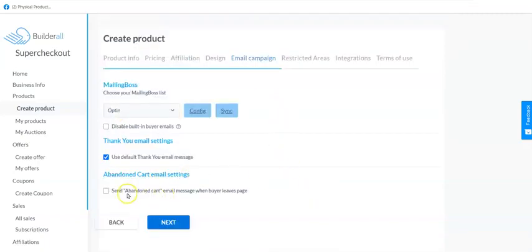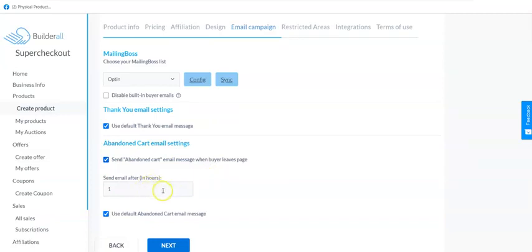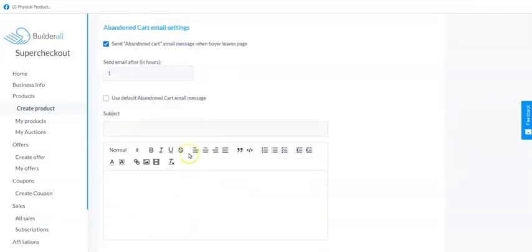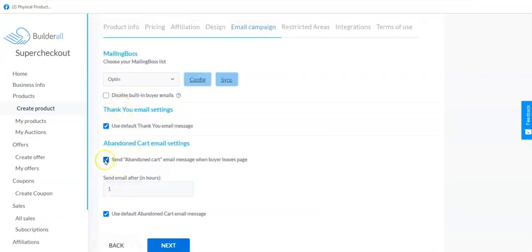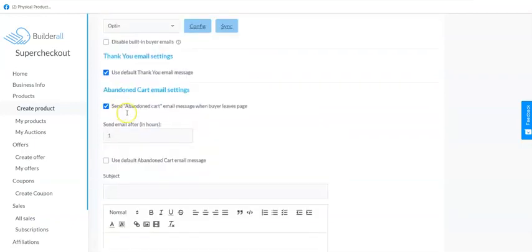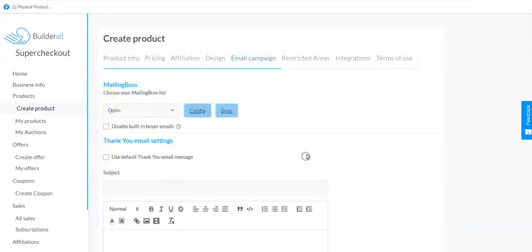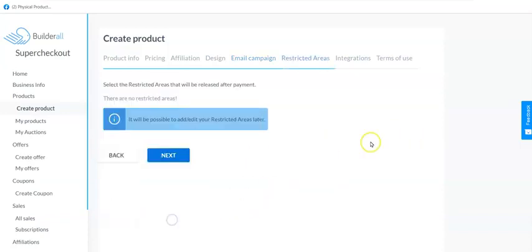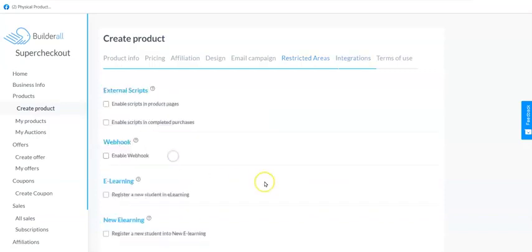The same applies to abandoned carts. Abandoned cart is basically if somebody has clicked right through and ended up in your cart, maybe filled in the details but did not complete the transaction. Then they will be sent an abandoned cart email. You can also change this according to your own ways and the amount of hours, and you can use your own. But in this case, I'm just going to leave it as default. And we're going to click next. And there are no restricted areas unless you want to create, but now we don't. We're just going to go next.